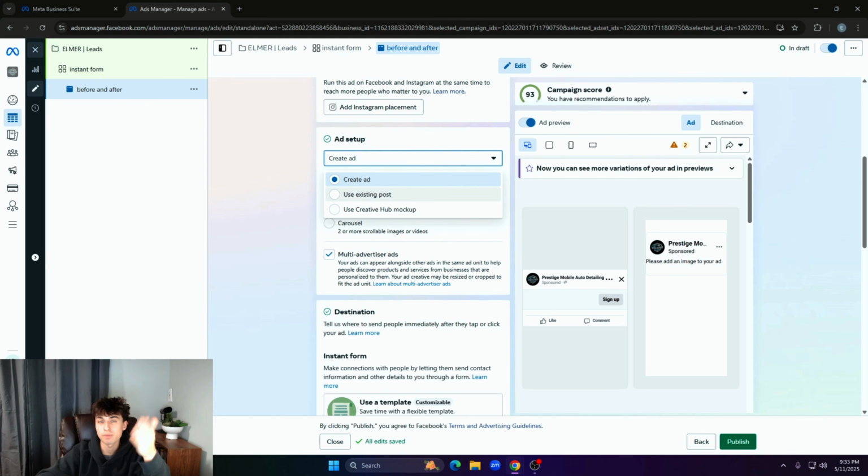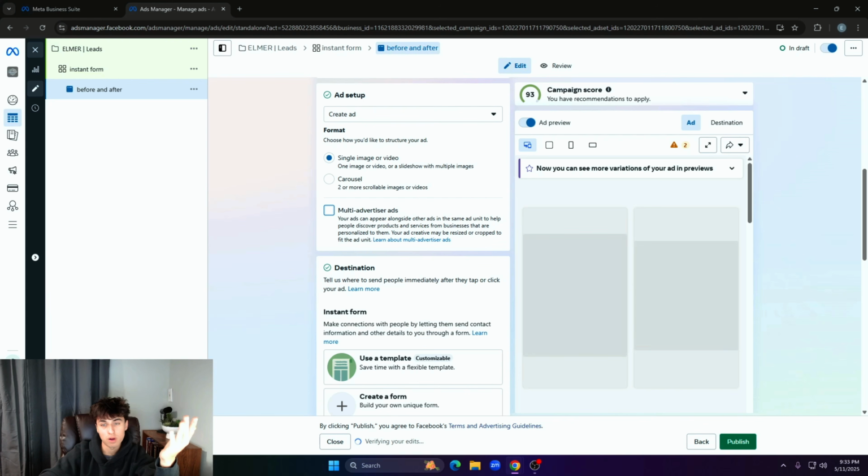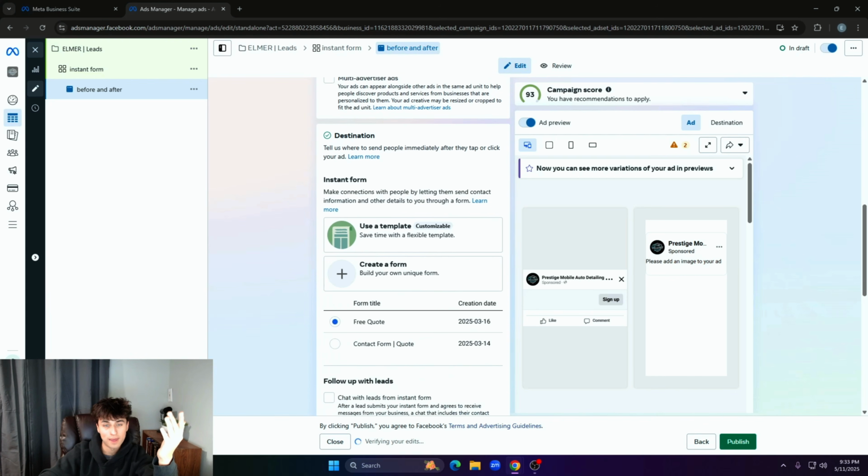If they have an existing post already, you can use that as the actual ad itself. But for the sake of this video, we're going to do create an ad. Single image or video, we're going to go with single image. Carousel is like the swiping thing. So it totally depends on you. I like to do single image to start off. Multi-advertiser ads, I like to turn it off. And then here we go.